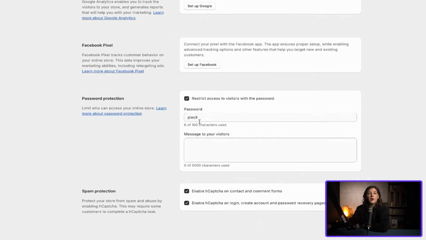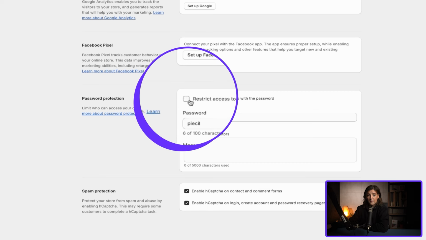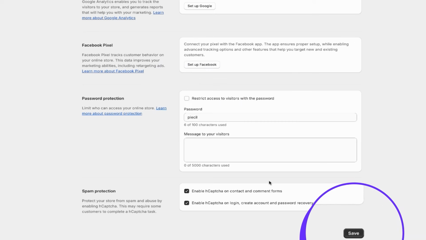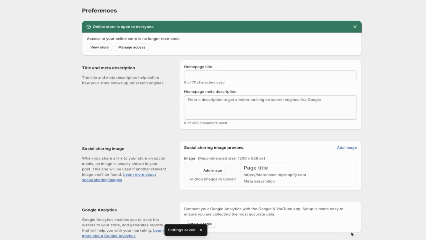To do this, go to Password Protection and uncheck the password option. This is super important. It signals that we are open for business and buyers can access your store without adding any password. Finally, click Save. All right, your store is officially open for business.